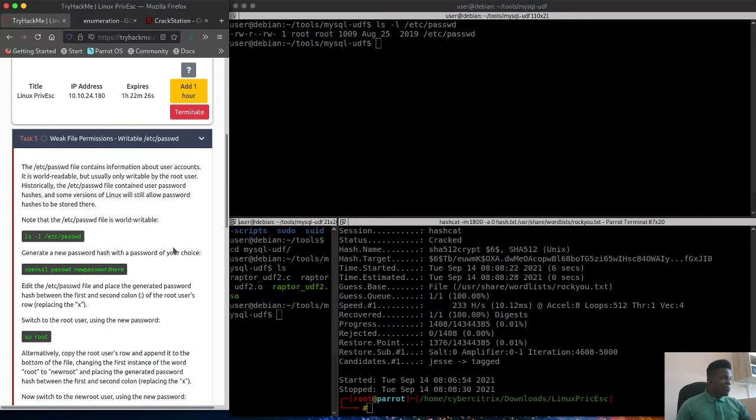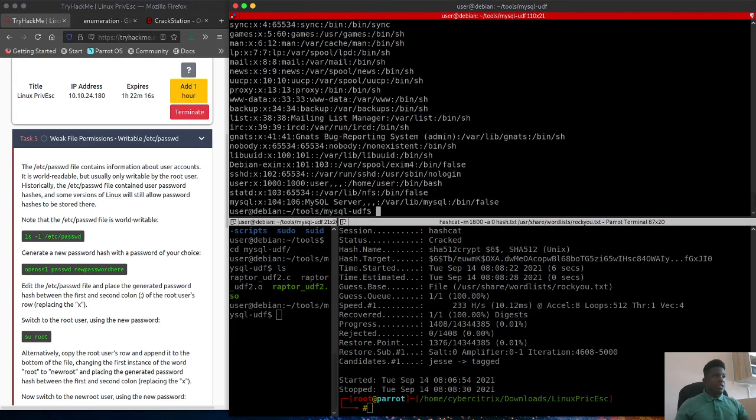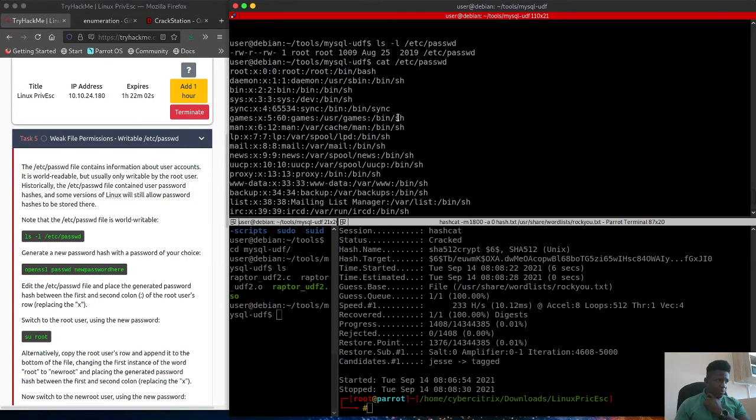Task 5 quickly. The /etc/passwd file contains information about user accounts. Very true. If we cat the content quickly, /etc/passwd, we can see details about the user accounts. We can see the group details. We can see the shells that are set. We can see the directories that they are allowed to. Let's take, for instance, the user Debian. We can see default is tool MySQL UDF. Oh, no, that's not it. Oh, this is root. Okay, great.